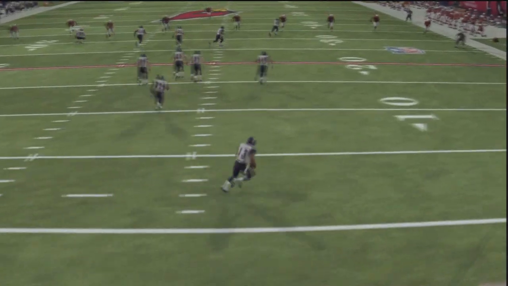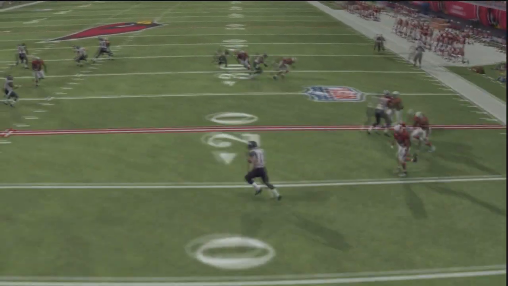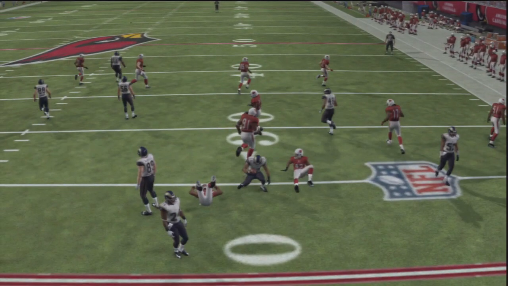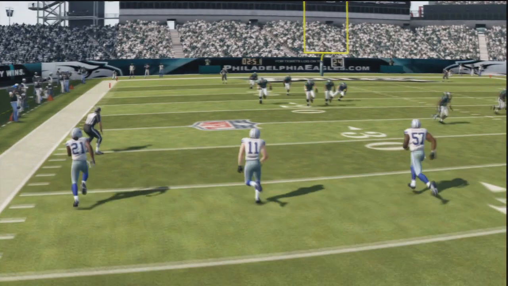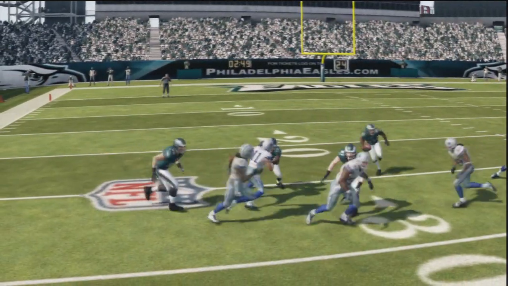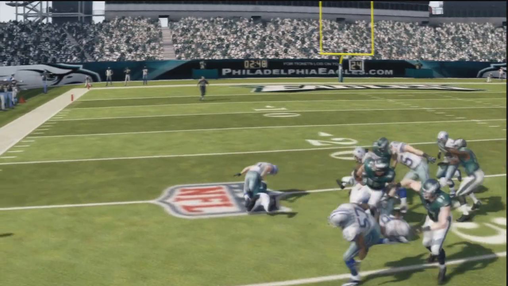Next example of zigzag running is just on this kickoff. As you see, I run out to the right, and it just pushes all the defenders towards the sidelines. This small little clip just shows how zigzag running affects the defender AI in crazy ways.